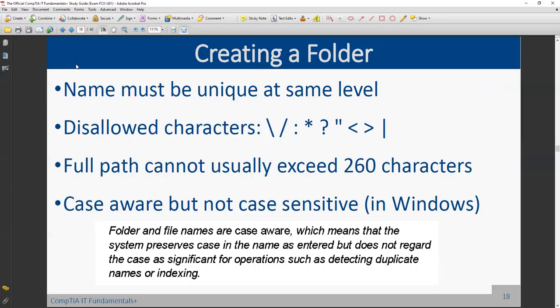Disallowed characters: you cannot use those characters in the file name. The full path cannot usually exceed 266 characters. Names are case aware, but not case sensitive, in Windows. What does that mean? Folder and file names are case aware, which basically means that the system preserves the case in the name as entered, but does not regard the case as significant for operations such as deleting. So a file with a different case name is still the same file, but the operating system is aware of that. This is new in Windows. In Linux, this has been the case since the beginning, but in Windows, it is new. The reason it's like that is backward compatibility with those older operating systems.